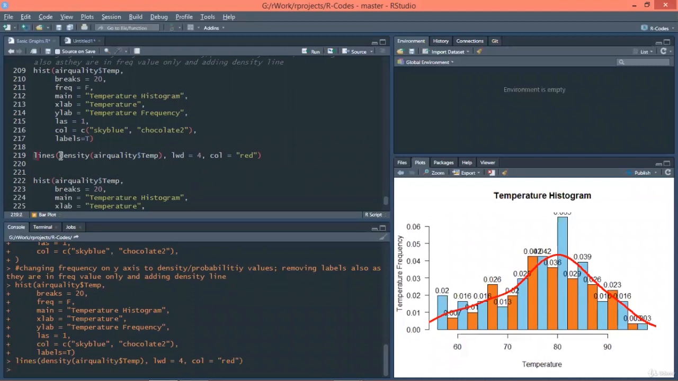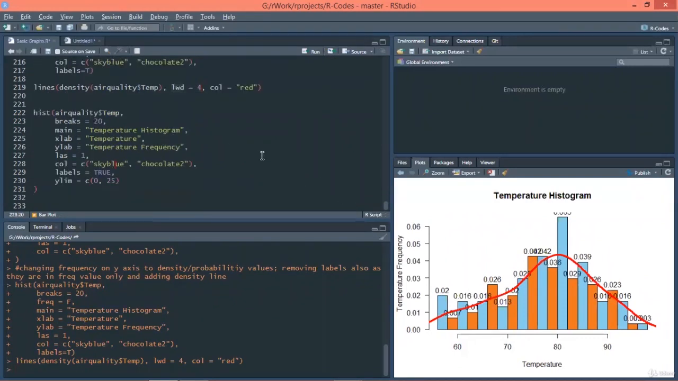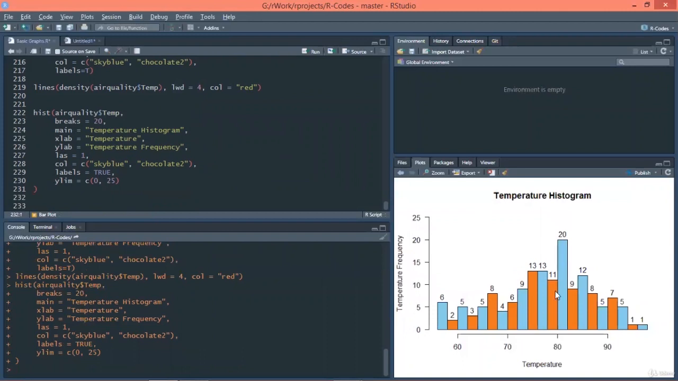So the formula for that is lines. Within the bracket, the function is density to calculate the density of the temperature. Then I'm giving the line width as 4 and color equal to red. So it will be a red line with width of 4, giving the density of the temperature. So let's make the original graph that we created with all the features, having frequency as temperature, giving the labels to the bins. The bins have been broken down to 20. There is a heading on the graph as temperature histogram, x-axis and y-axis names.